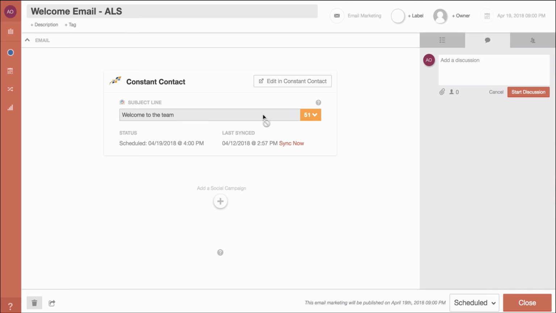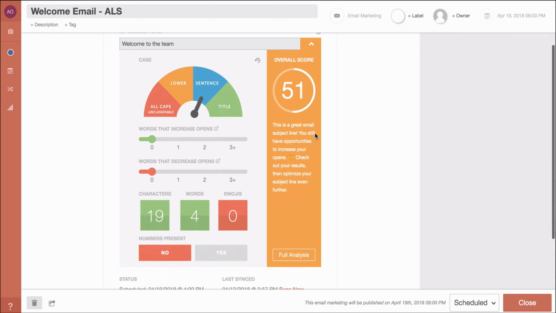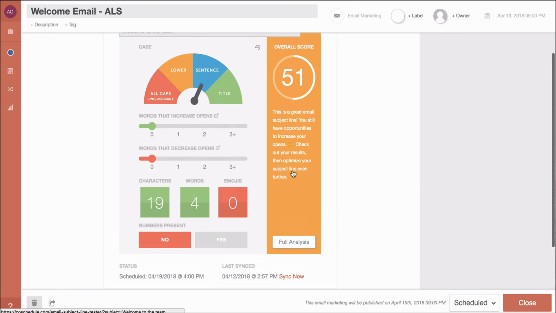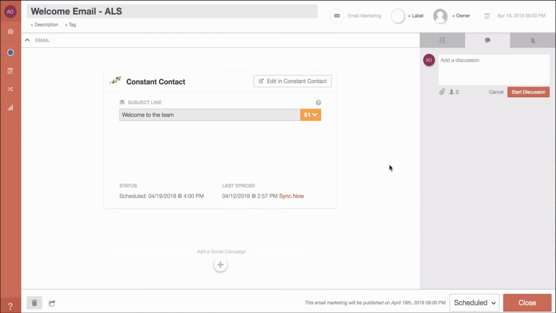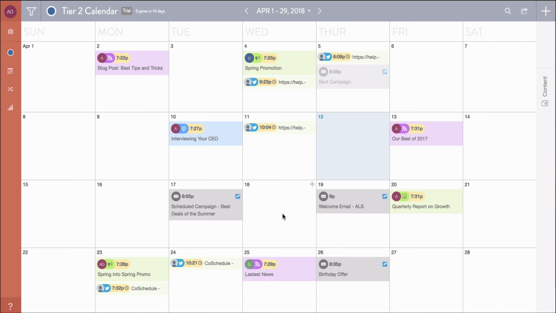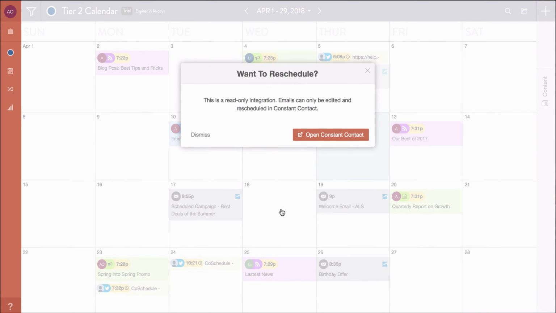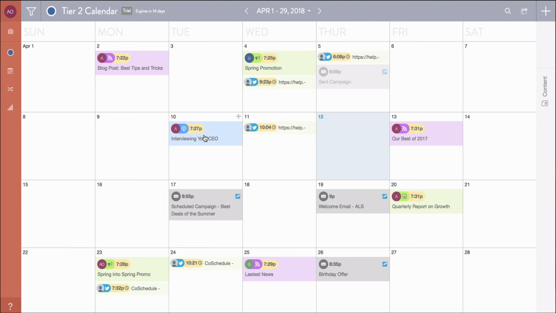Even though you cannot update the subject line in CoSchedule, you can expand the details and click here to go outside your calendar and get a full analysis, and you may also experiment with other subject lines. Out in the calendar view, you are not able to drag and drop your Constant Contact emails to different dates. Again, because changes to the scheduled date or time need to be done in Constant Contact.